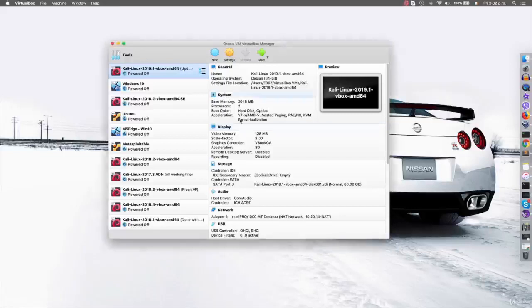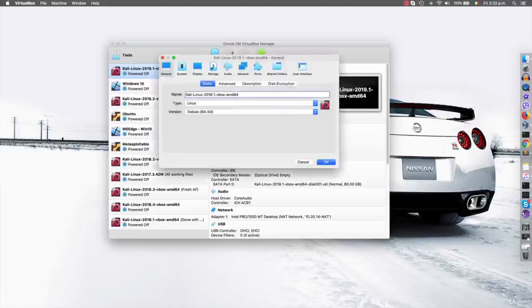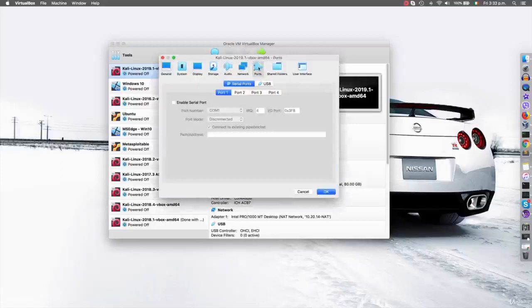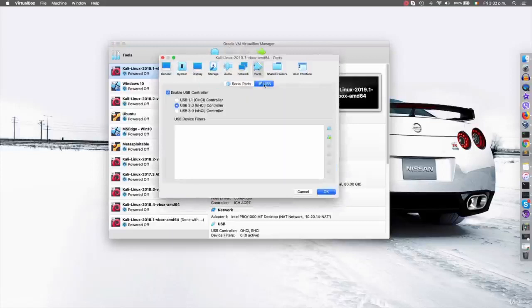So I already have VirtualBox open, and you just want to click the machine that you want to connect the adapter to. We're going to go to its settings. We're going to go to ports. We're going to go to USB. And make sure that USB is enabled, and you want to pick the USB option that is used by your adapter. So it's either USB 1, 2, or 3. And for the adapter that I have, it uses USB 2. Then you want to come here to the plus sign and click on it.